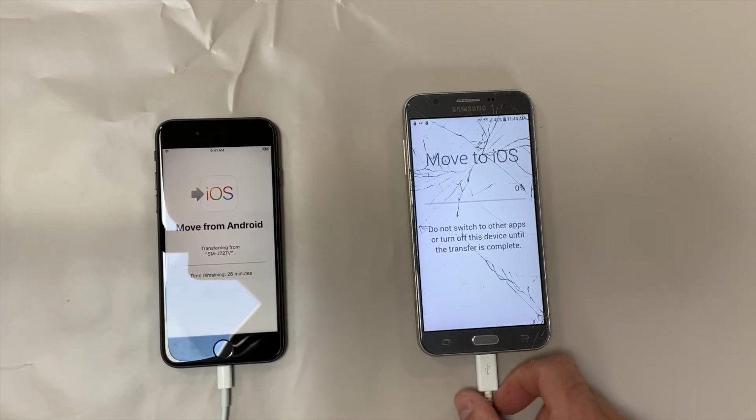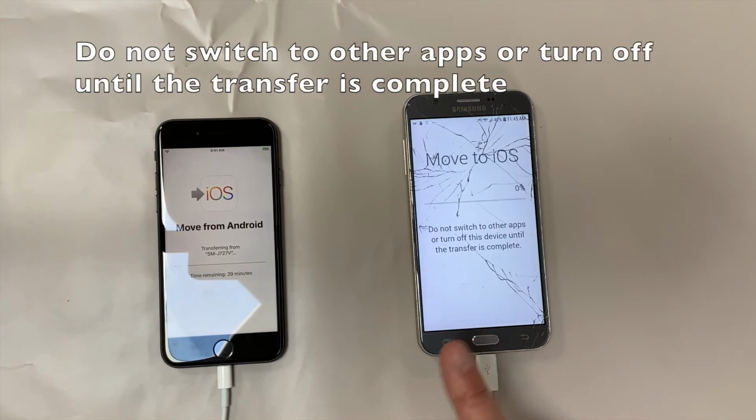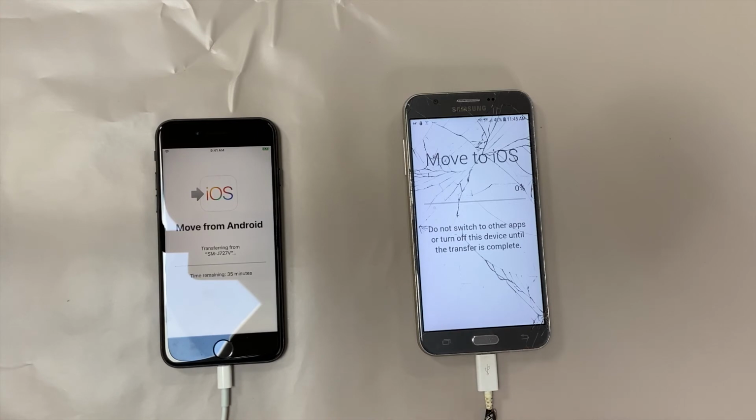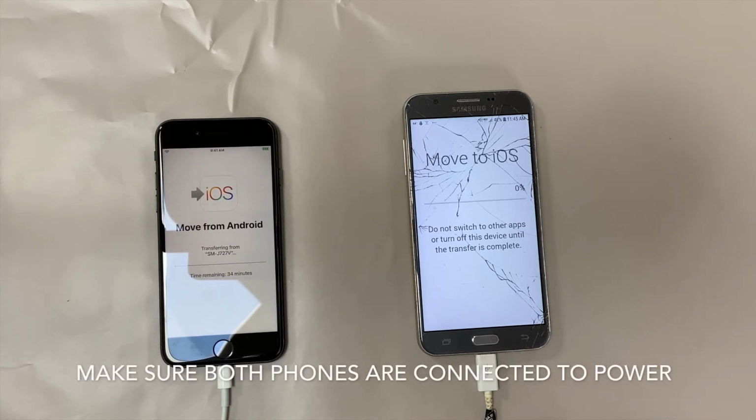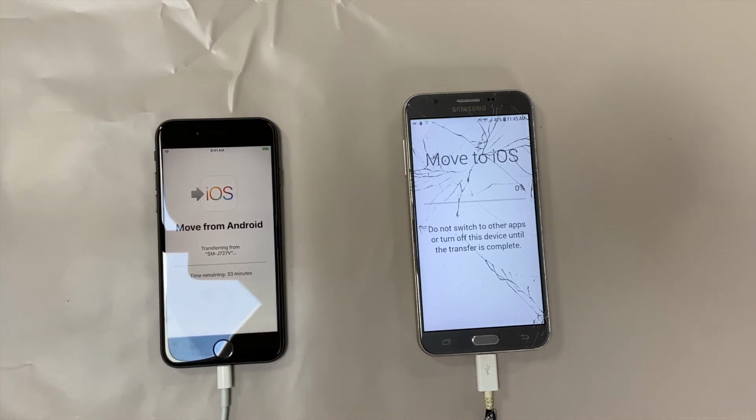Now notice how it warns you, do not switch to other apps or turn off this device until the transfer is complete. This is important. This may corrupt your data during the transfer. So if this data is very important to you, make sure you don't do this. As a safety precaution, I've also connected both devices to power, just to make sure no power issues interrupt the data transfer either. And of course, you can see our time remaining is in the 30-minute range.